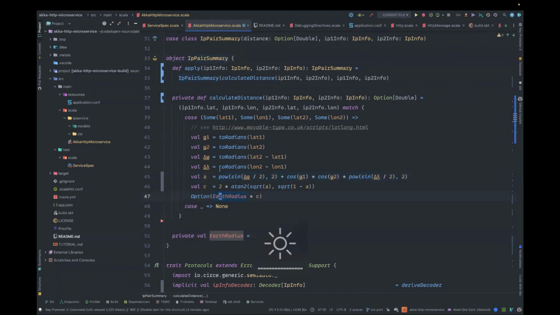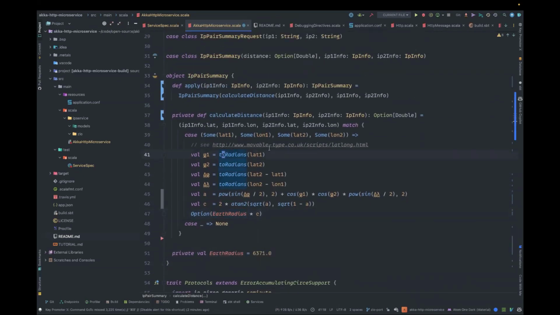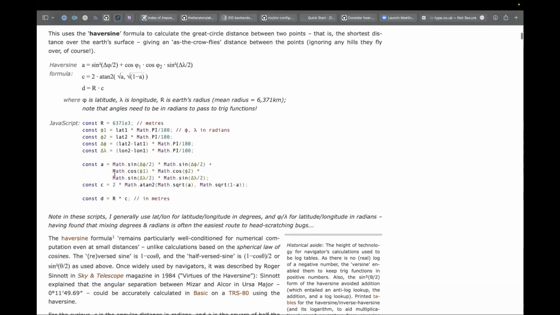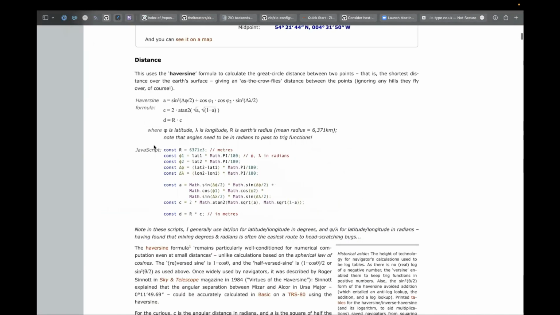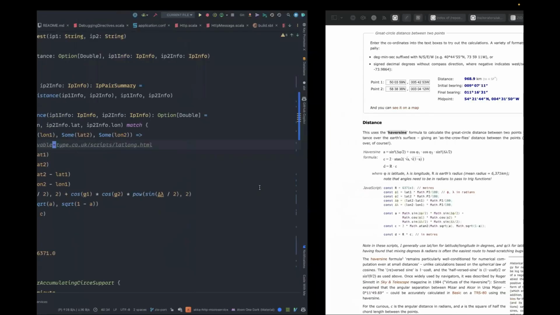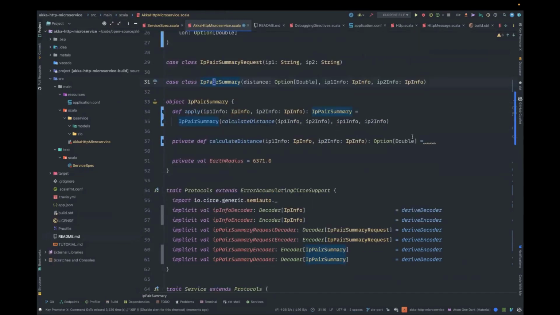So yeah, it's doing some kind of, I don't know, non-Euclidean transformation. I have no idea. There's at least a link here to something. Movable Type: this page presents a variety of calculations for latitude, longitude points with formulas and code fragments for implementing them. So this is where they got the fancy Greek from. So great. This uses the Haversine formula. Ooh, as the crow flies. Oh, it's all fancy. But yes, this we can collapse. We don't care. It's a pure calculation. We're not going to update that right now.